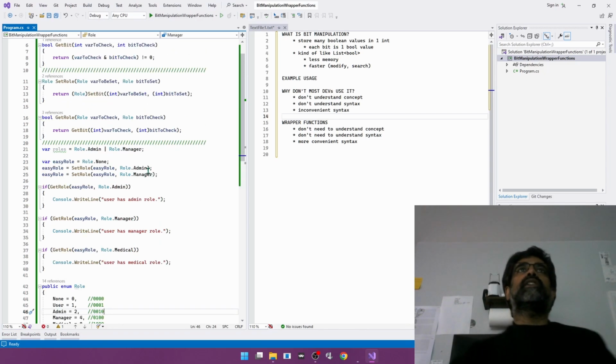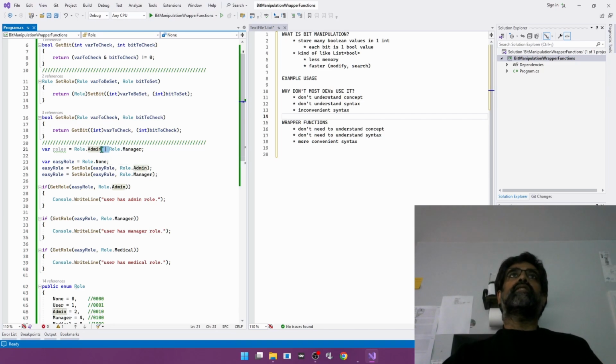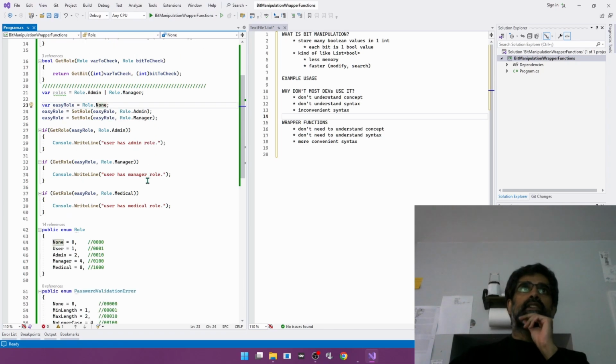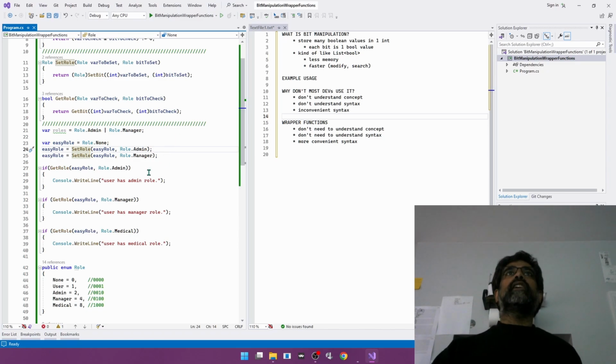But if you're a developer who doesn't want to deal with this bitwise OR syntax, here's an easier way of doing it. You could declare another role and start it off with roles.none. That's set to 0, no bits turned on. Then you can call the setRole function, and you pass the original role and the role that you want to be set, the bit that you want to be turned on. And the return value is the modified role that has this bit turned on. So first I call setRole for admin, and then I call setRole for manager.